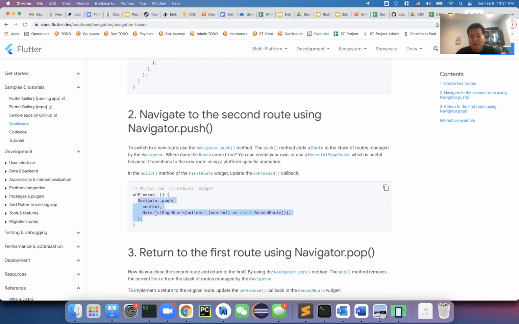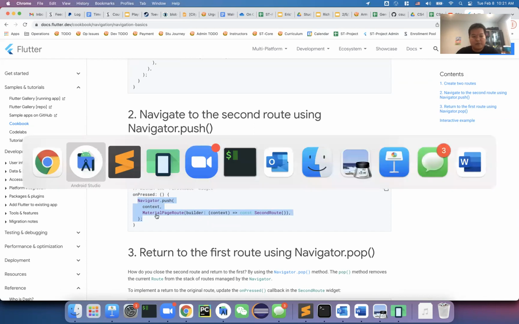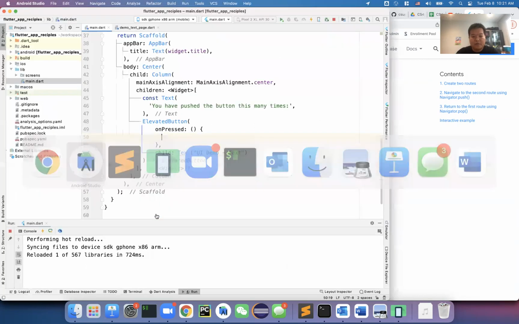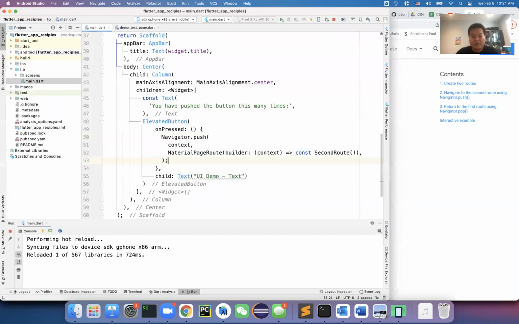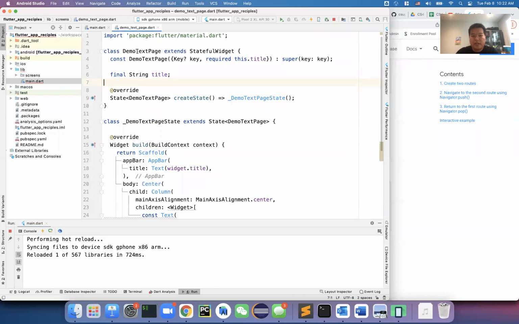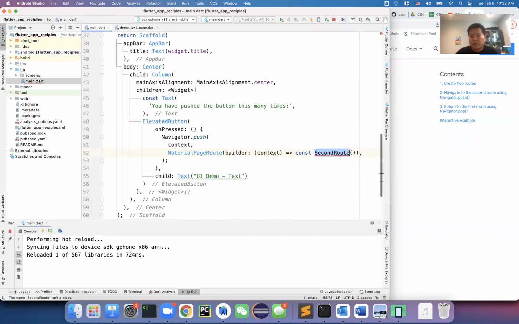This is a color coded recipe. I'm going to copy this code and then put it back into my Android Studio here. That's it. But when you copy it like this, this one should be changed because it is not a second route. In our case, if I want to go to this page called DemoTextPage, I will need to change it. So DemoTextPage, as you can see, automatically recognizes it.